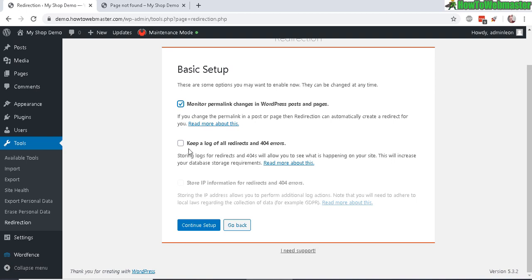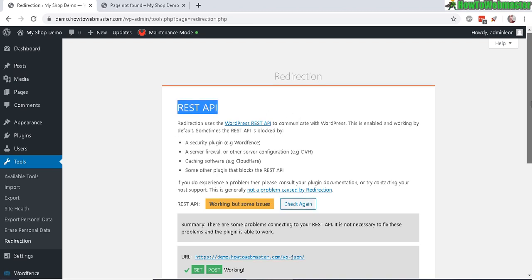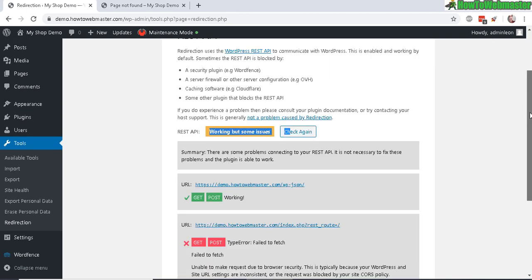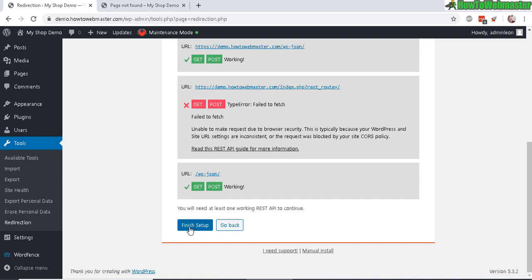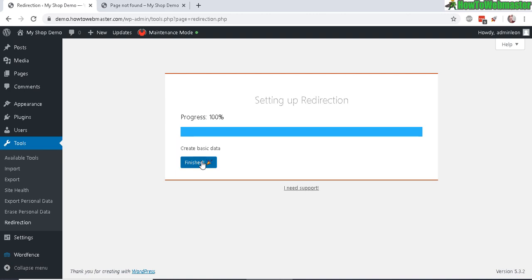Now you can also keep a log of all redirects and 404 errors. However, this will use up quite a bit of database storage and store IP information. This is not necessary for most people, so I'll leave that unchecked. Let's continue. In this next step, it'll check for the REST API. For my current site here, it says working, but some issues. So that's fine, it'll still work. Let's click on finish setup. All right, and let's continue.